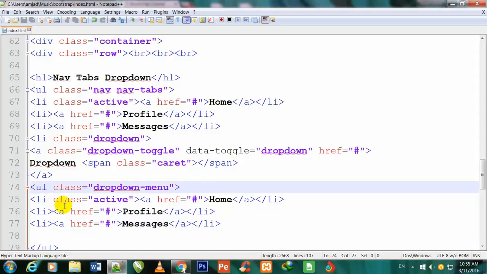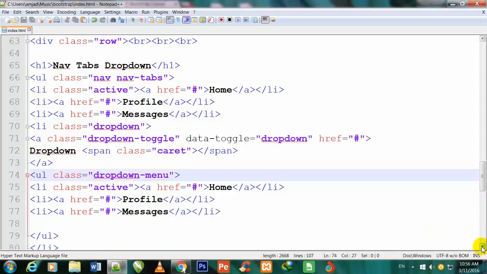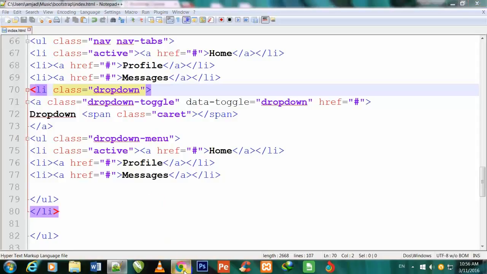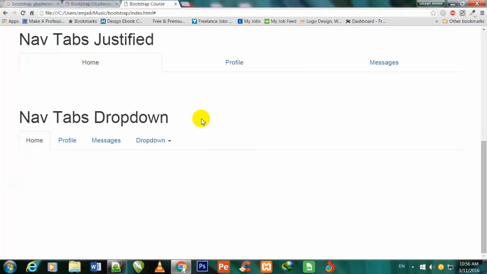this UL tag, the same home profile, and I gave it a class drop down dash menu. I copied this complete UL tag from above and I pasted it here, and I just changed the class to drop down dash menu. So friends, this is the li which I began here. I have closed it here because under this li, after this anchor, I have pasted all that above copied data and changed the class. And by doing all this, the nav drop down has been made.